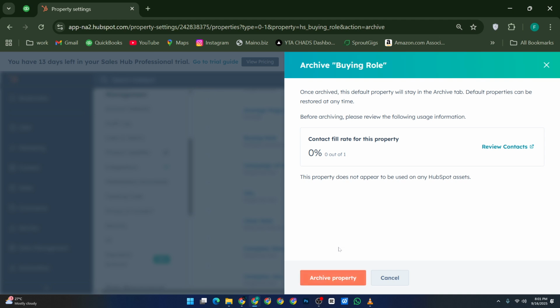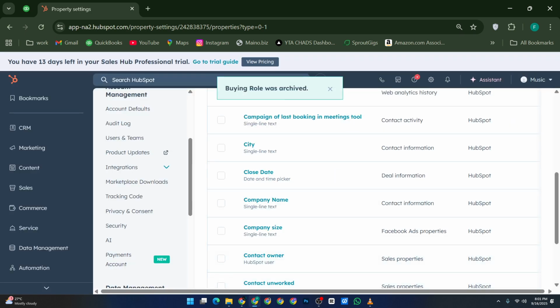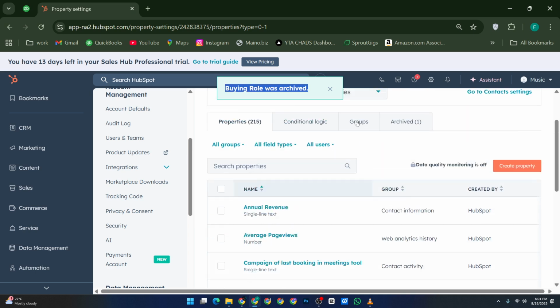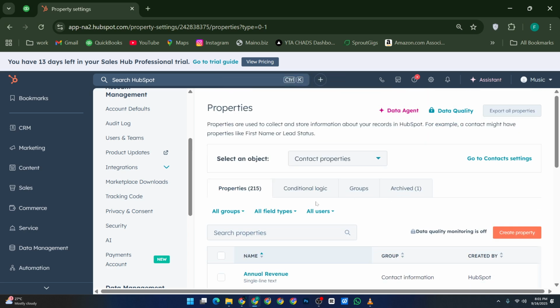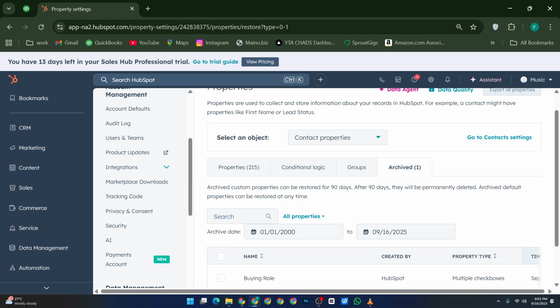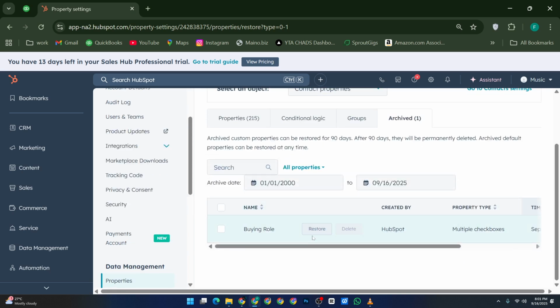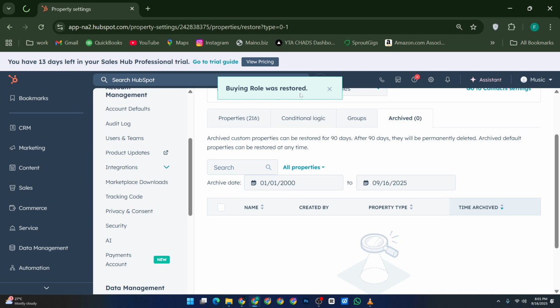To archive specific files, use the Archive Property option. This safely relocates files to the archive section without deleting them permanently. If you ever need to bring a file back, you can easily restore it. Go to the archived section through the same More menu, locate your file, and click Restore. This will move the file back into your active workspace.